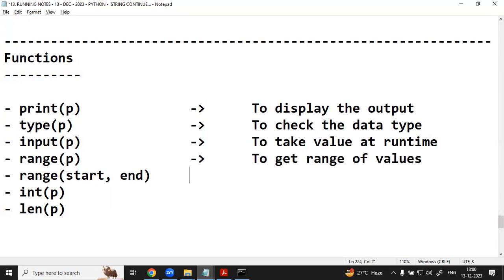And this one also, the same thing. And the next one is what, sir? You told int, right? Convert from string to integer. Convert from other type to integer data type actually.